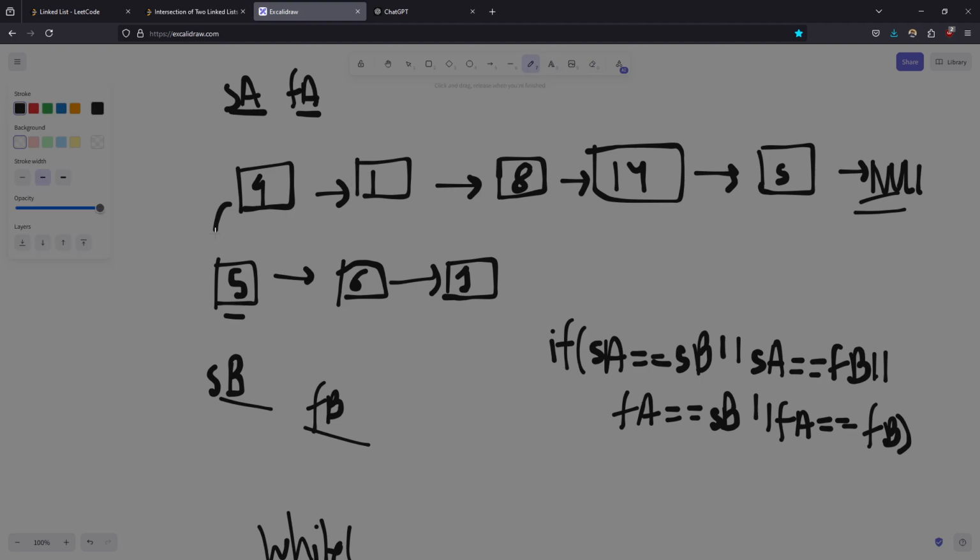We have to compare this with this. In the next step, we will compare these two with this. Next step, we will compare this with... compare this with... as it is already null.